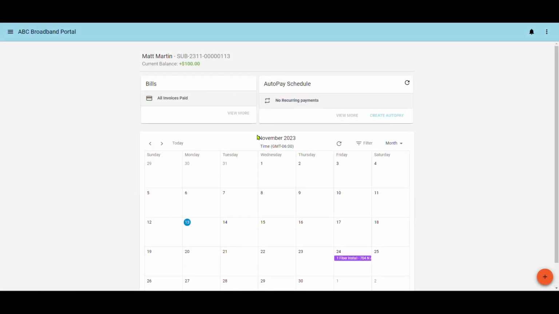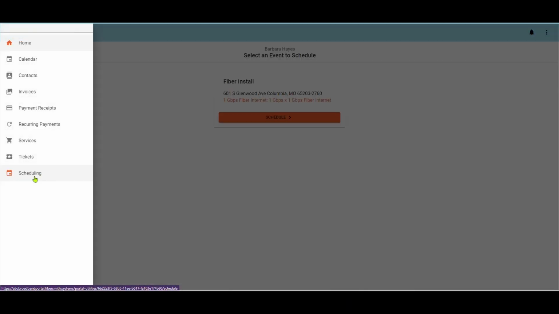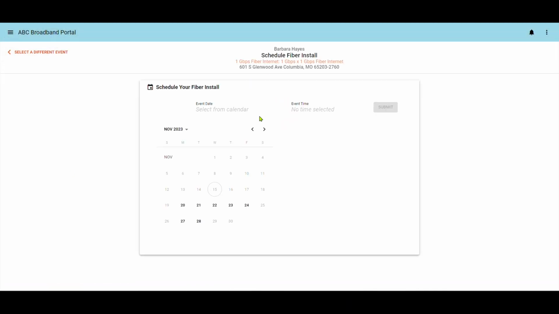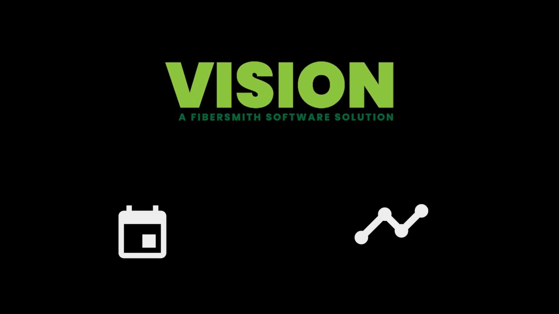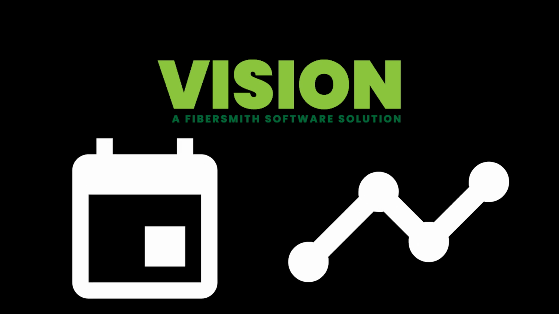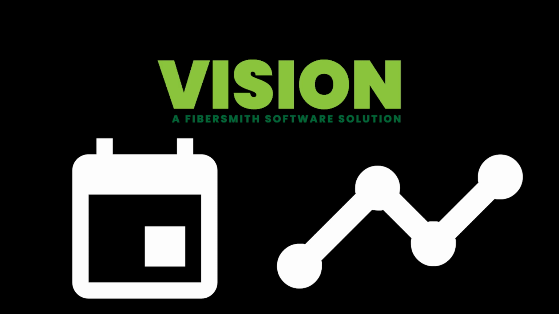The subscriber's portal also gives the customer visibility into the appointments scheduled on their account. Your company can even set up and give subscribers the ability to self-schedule through their own account portal. When your company utilizes Vision's calendar and workflow system together, appointments will be well organized, communicated, and tracked for a consistent customer experience.